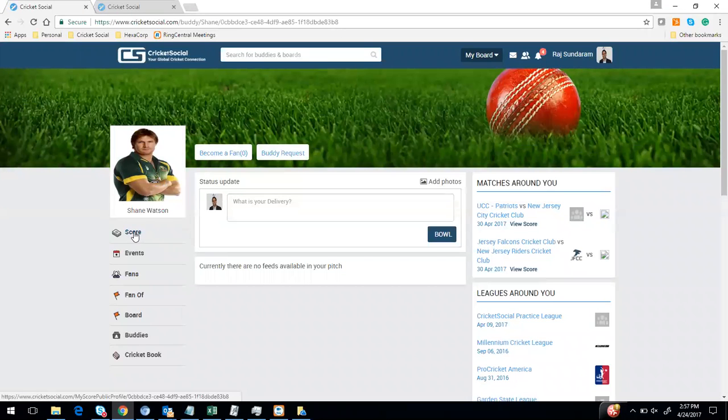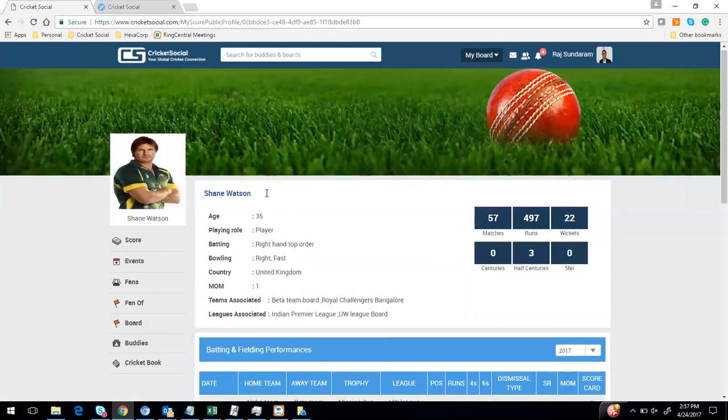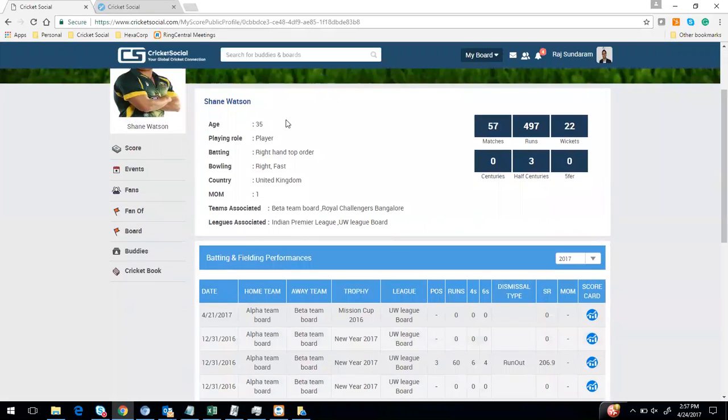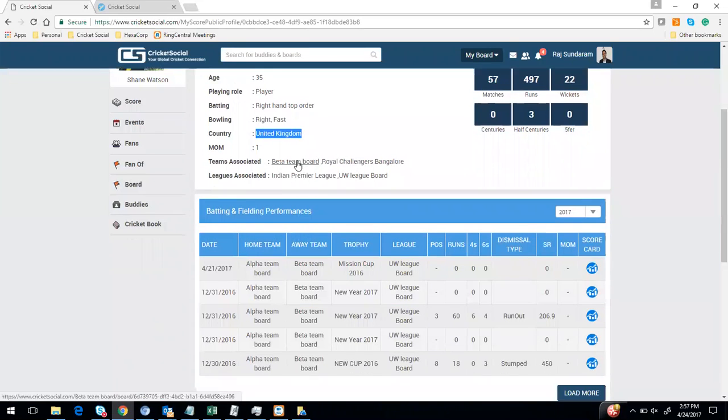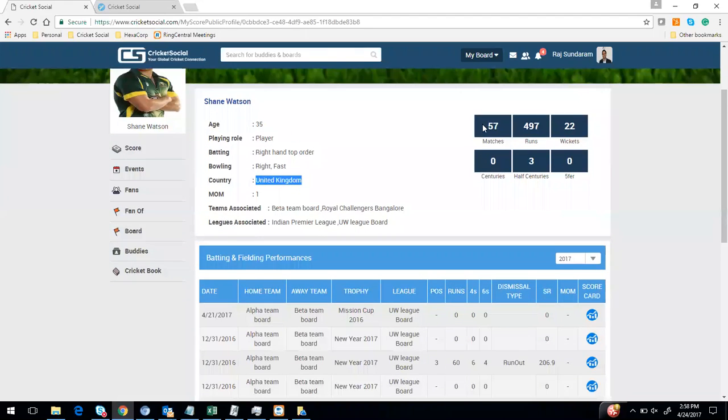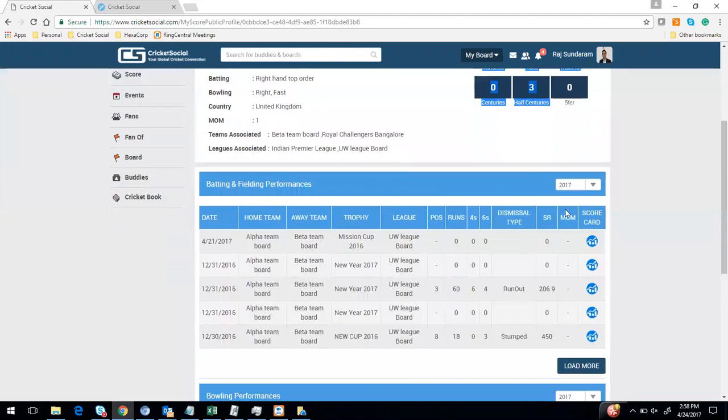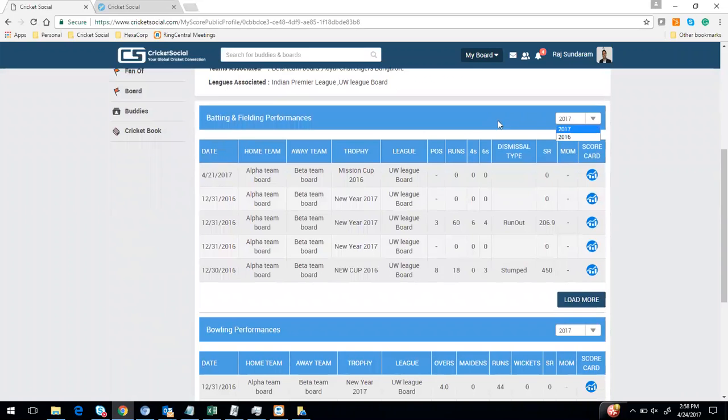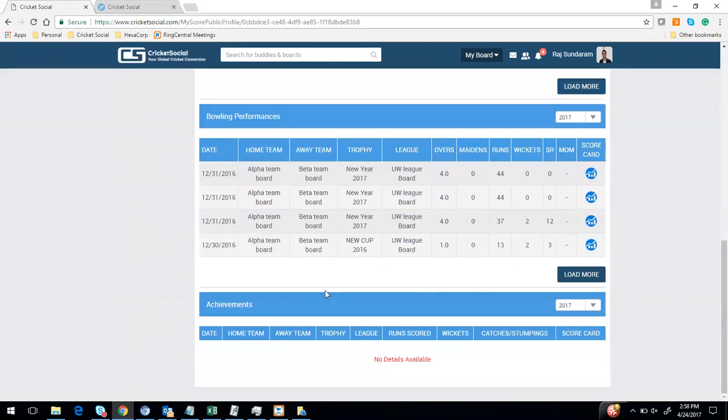To know more about their score, you can click on the scores. I'm just using one temporary test account. So you can view more information about their role, what kind of a player they are, batsman, bowler, which country they are from, what are all the teams that they are associated with, their statistics. You can also browse through, filter by year, and you can also open up their scorecard by clicking on the scorecard, where you can view the full scorecard.